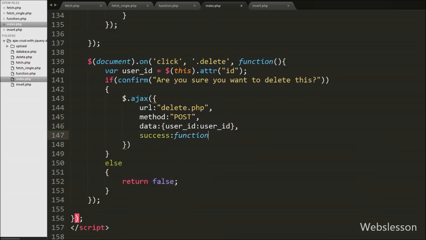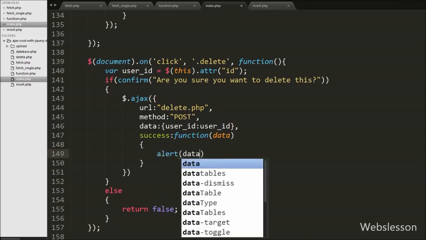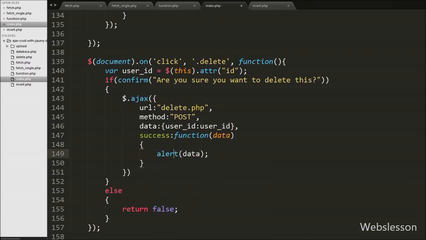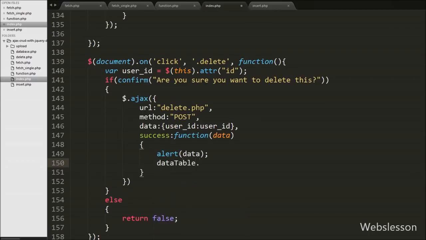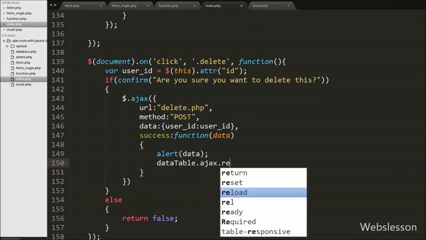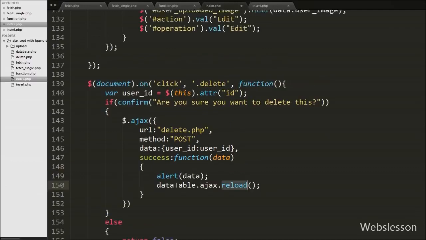This function is called if the Ajax request is successfully completed. Under this function we have written an alert with data, so it will display the alert message received from the delete.php page. And after this we want to reload the DataTables data, so we have written the datatable.ajax.reload method. It will reload the DataTable and show updated data on the web page without refreshing the page.